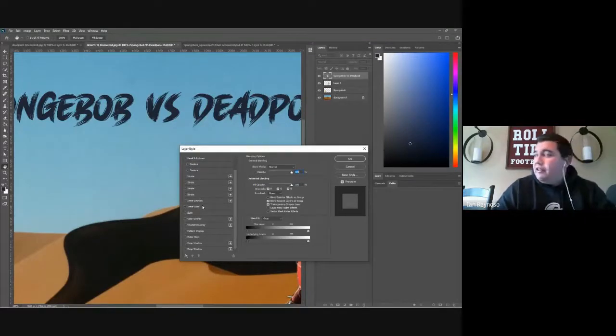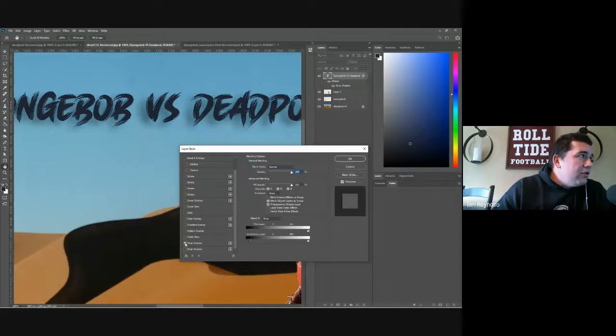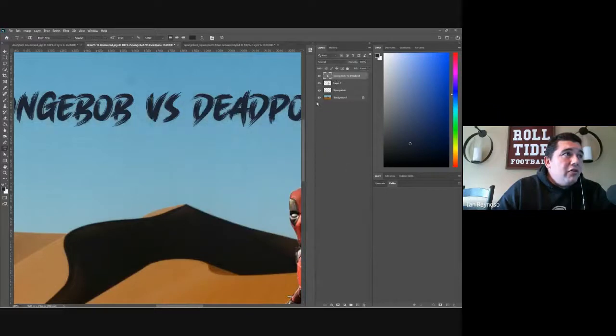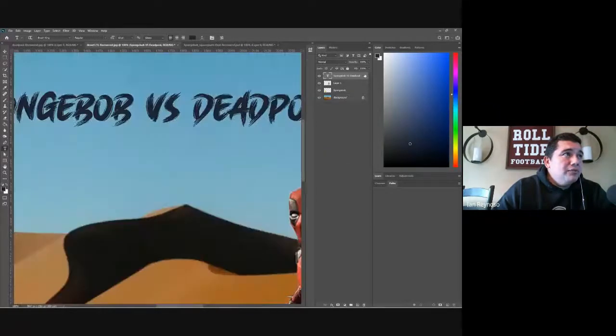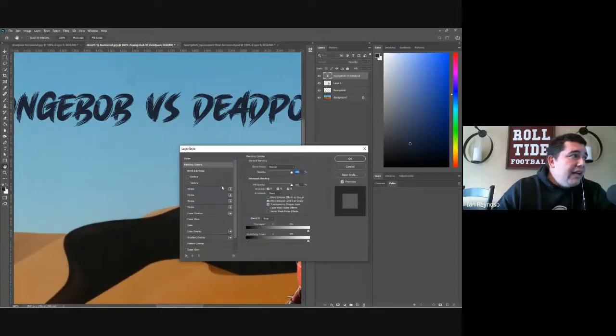One of them that I like to do is our drop shadow. If you look right here, I'll click on drop shadow, and now you see a shadow that pops up behind my layer. Okay, remember, this text layer is transparent, so what it's doing is it's using all the information from this transparent layer, and it's going to give it a drop shadow like that.